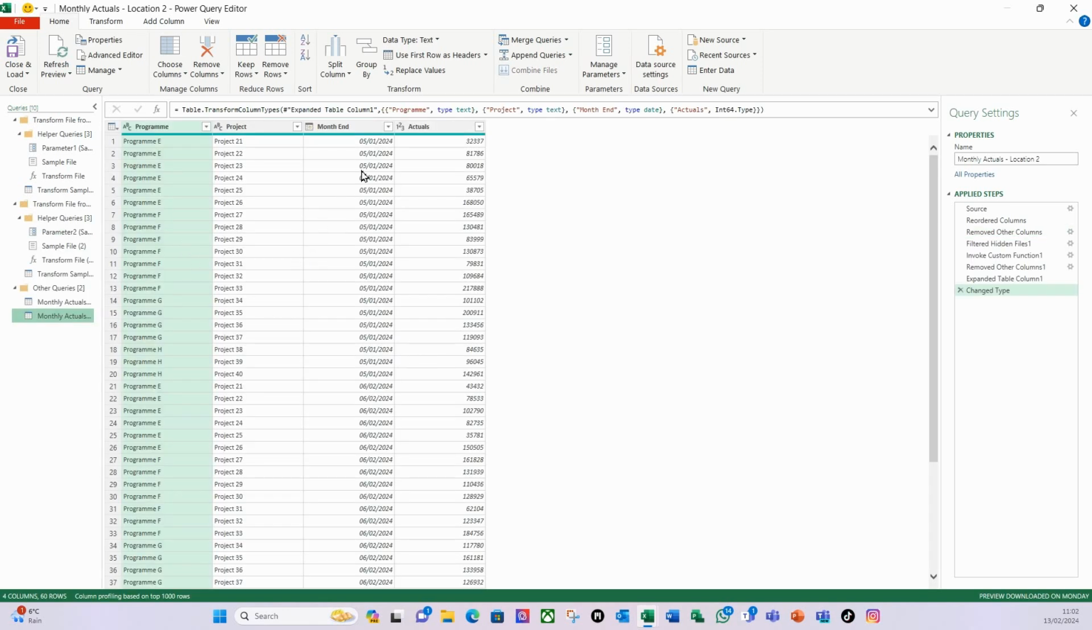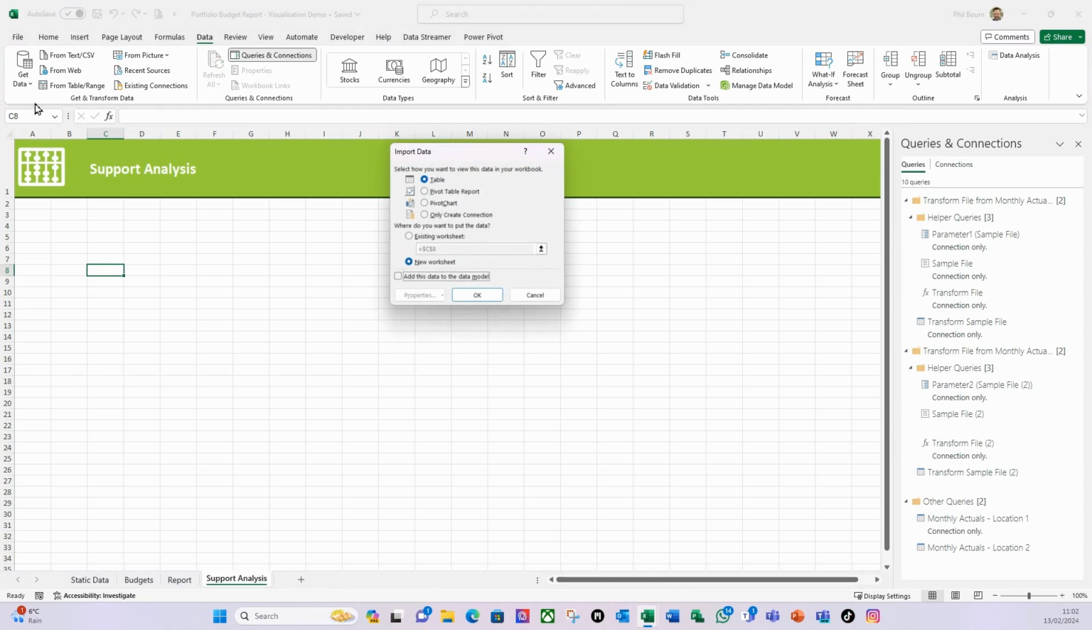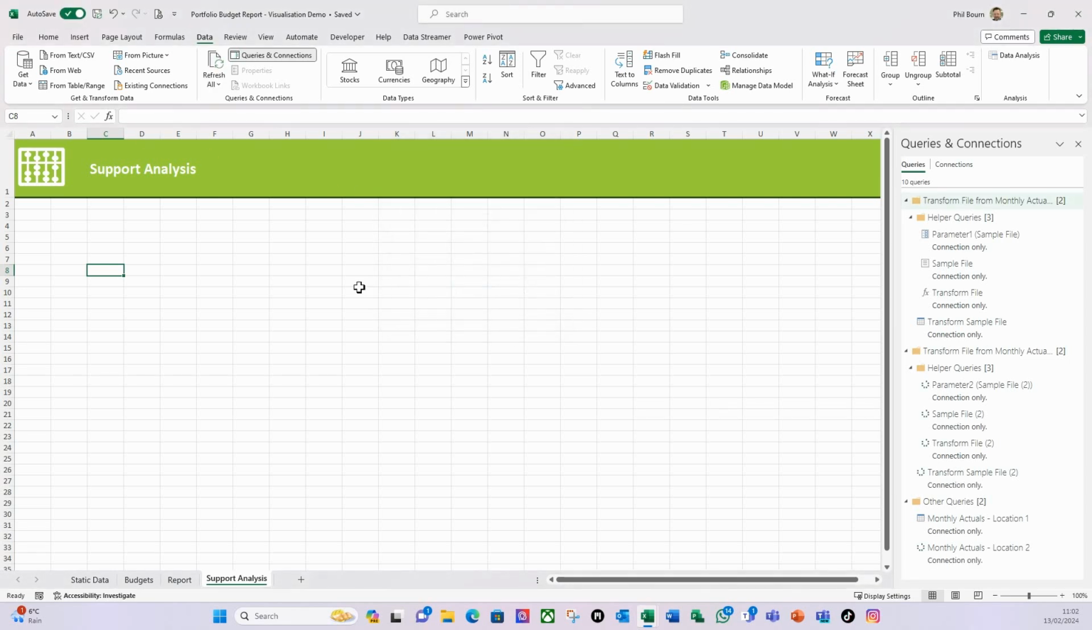And again, that looks good, so I'm going to change the month end. I'm going to double click on that and change that to date again, just rename it date. And again, I'm going to close and load to, and create a connection only. Wonderful. Right, so I've now got my two locations brought in with a connection.